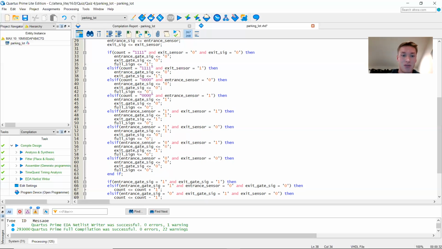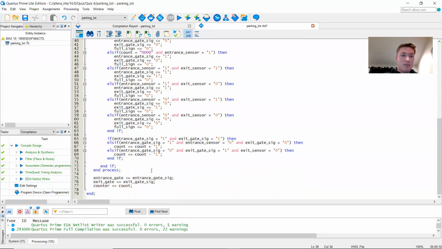And that happens for all of these, and if neither are happening, neither will go high. And then here we can see this part, and this is where I use the gate signals. This is what determines whether or not the count will go up or down. You can see that if both of the gates are open at the same time, the count won't go down or up, it'll stay the same. That's why there's nothing below that if.